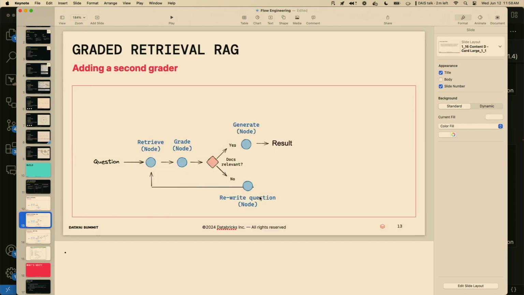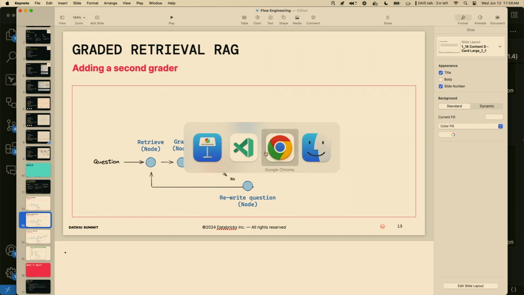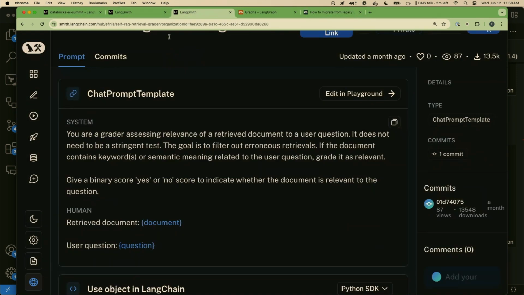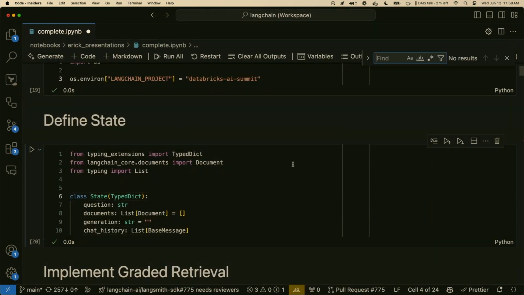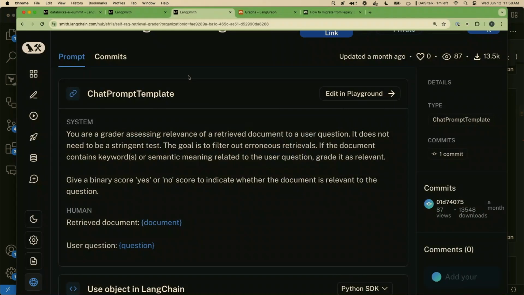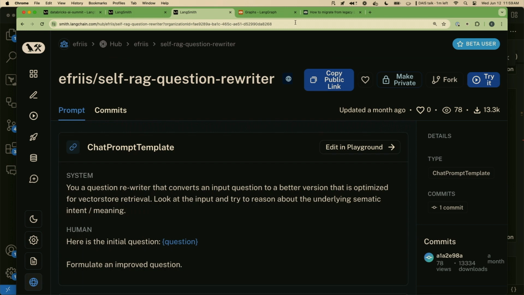Yeah, great question. So here we can also just open the one for this particular example. Rewriter. So this is going to be our prompt for rewriting, where in this particular case, we are really focused on rewriting for vector store retrieval. And so in this case, we're just prompting an LLM to do that.